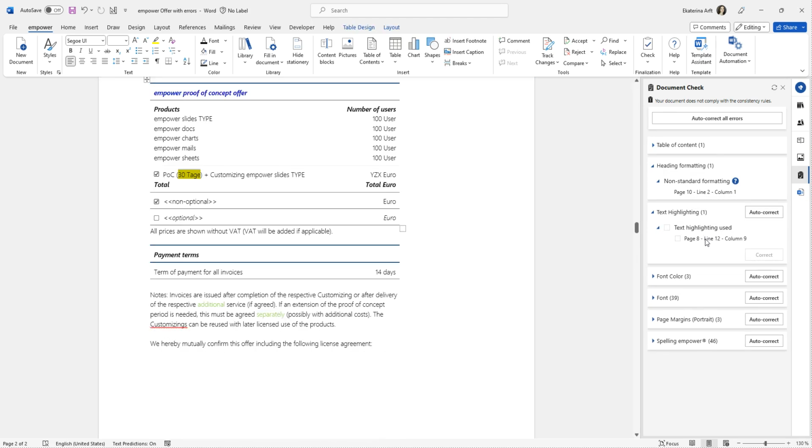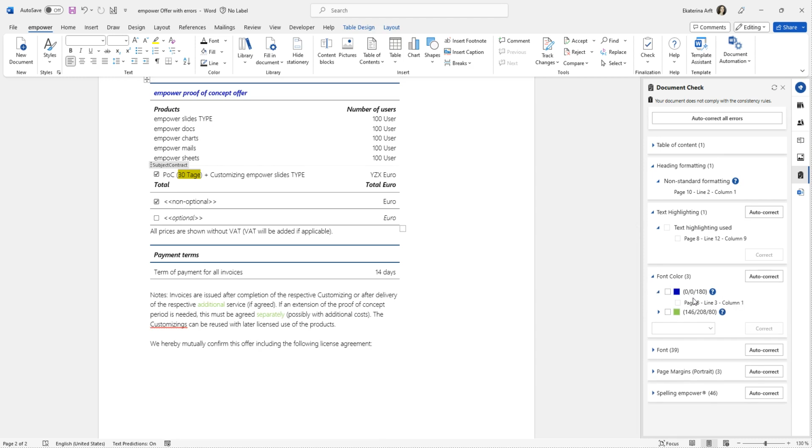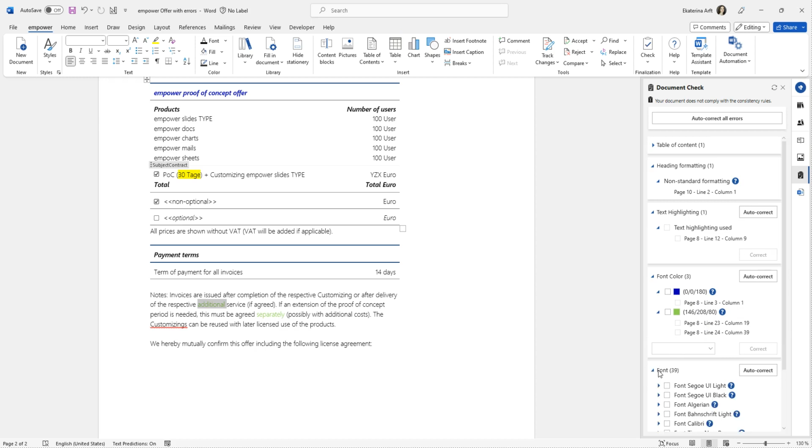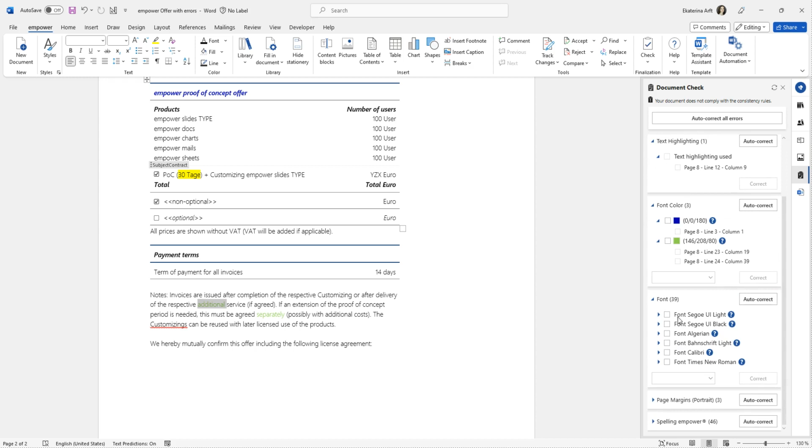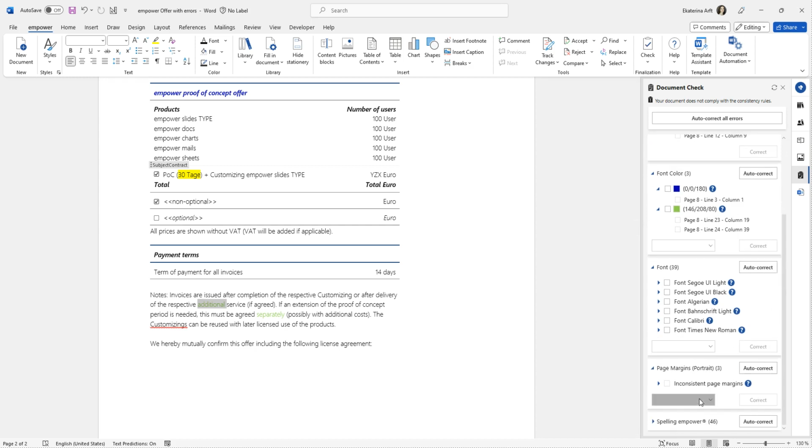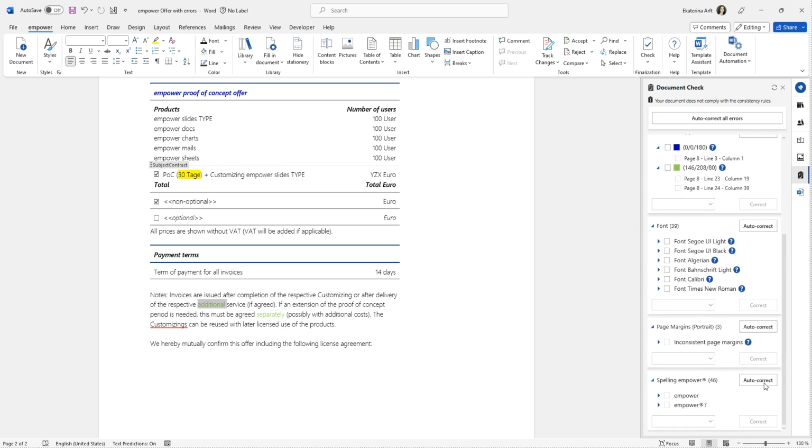We do have different highlights and different colors, which definitely shouldn't be the case if the document should be ready to send. And also there are different colors used than those defined in our brand guide, for instance, the blue and the green over there. We have different types of fonts that were detected by Empower and found in this document, even though we have only one type of font that could be used here. Then we also have some inconsistent page margins on some pages, and also the spelling of Empower is not 100% correct. You could also define your rules here.